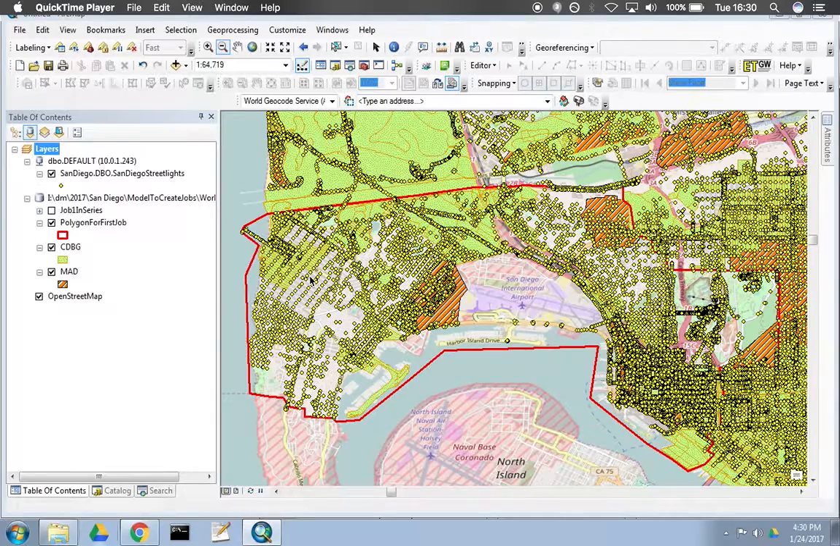ArcGIS consulting. Just wanted to show you this tool that I created to calculate the lights that will go into each job for the city of San Diego. So we'll kind of start off with the map I have set up right now. I've got my San Diego streetlights in yellow. This is the entire database. I'll just turn this off for now.